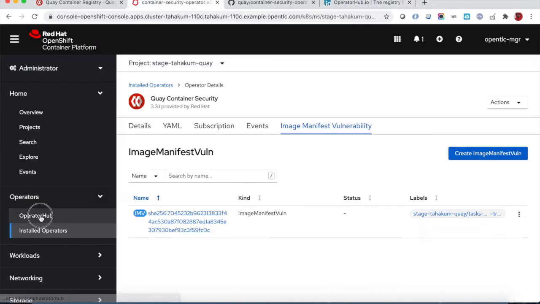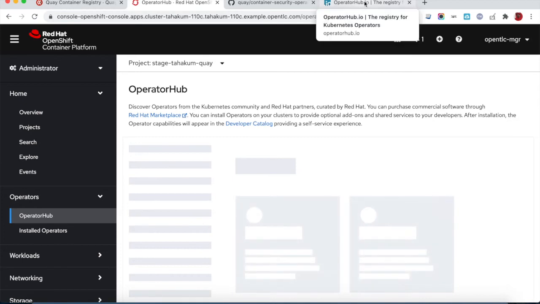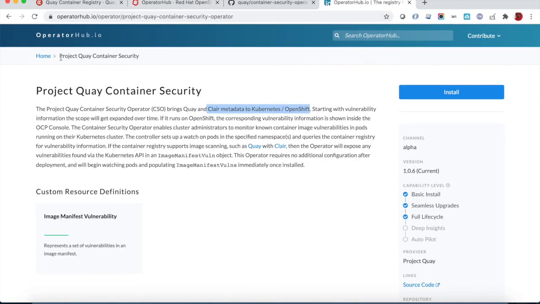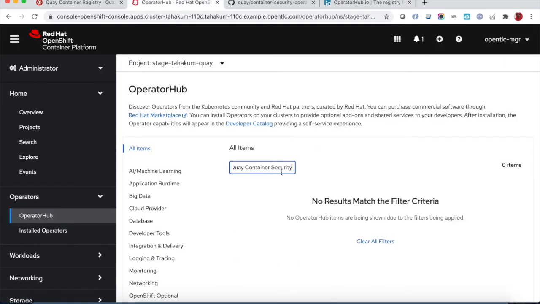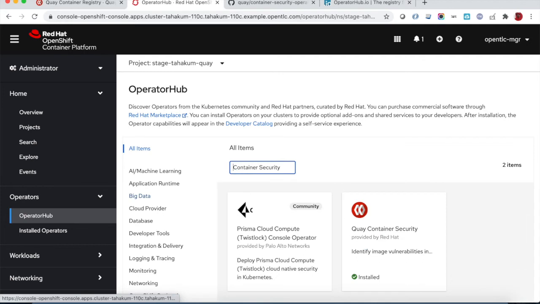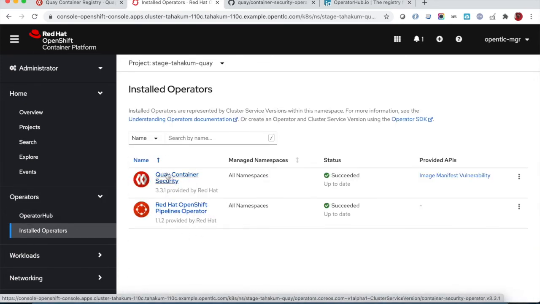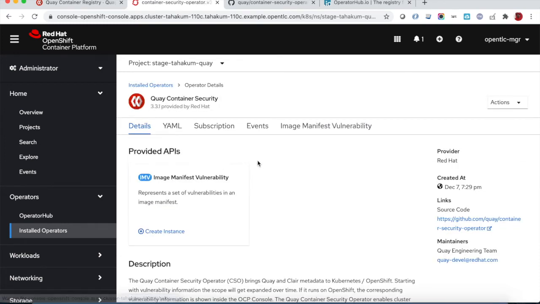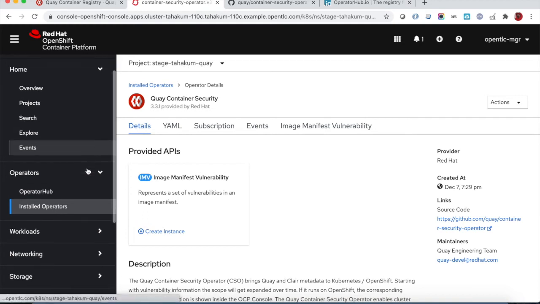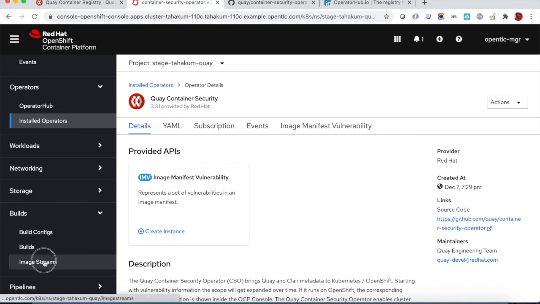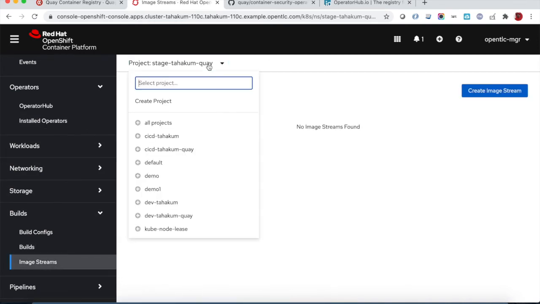So if you go to the OpenShift web console and just copy the operator name and search, remove the leading text. Okay, so we have the Quay Container Security Operator, and we can see that it is already installed. I already installed it. Once you click on the installed operators, you find the Quay Container Security Operator. Once we click on it, we have the current project, which is the stage Quay project, and let's see some images.